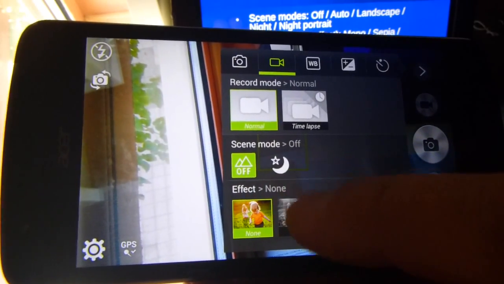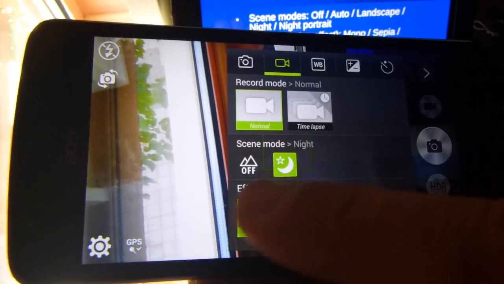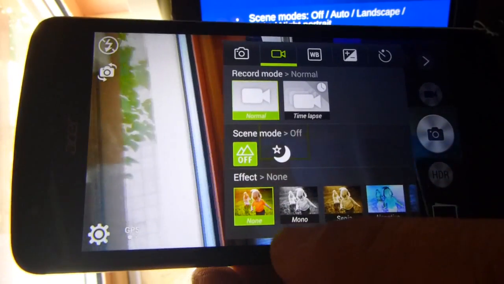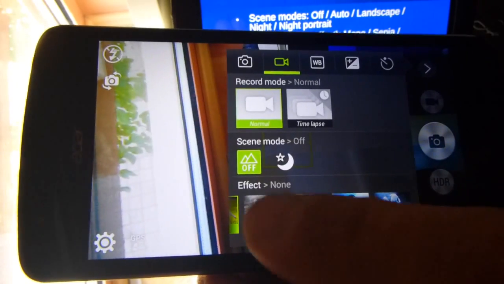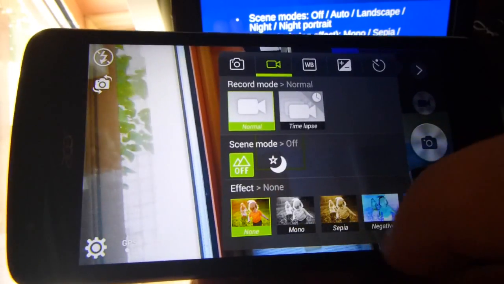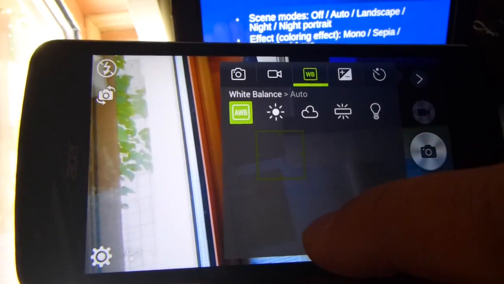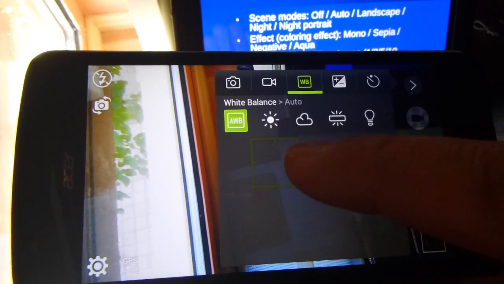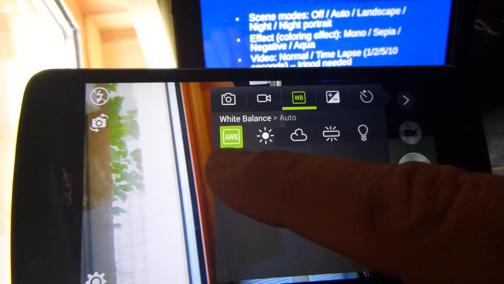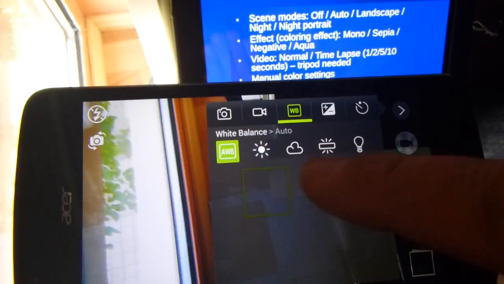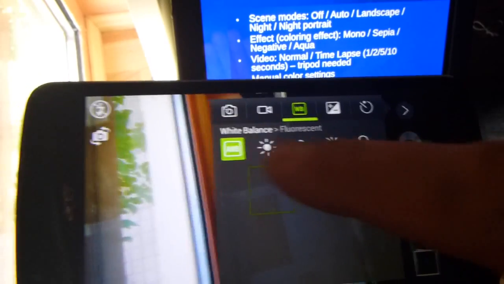The scene mode, night or off. All the test photos are done with off, and you have these effects again for the camera. There's some white balance options here. Everything was done with auto white balance. But you can make changes: sunny day, cloudy day, fluorescent light.